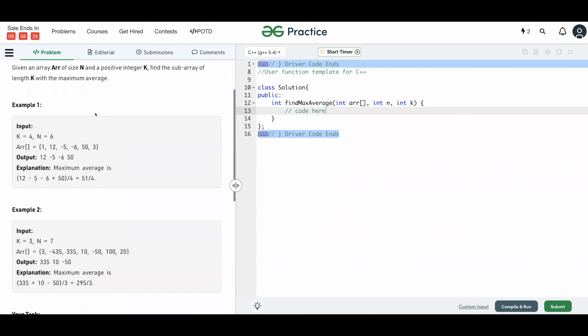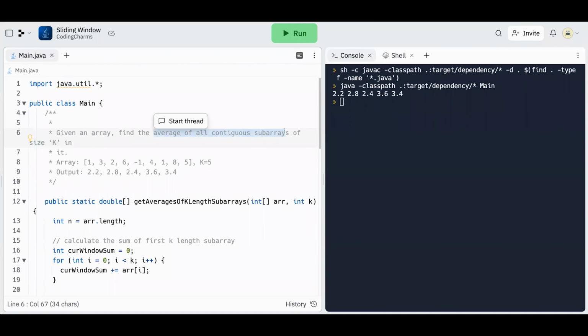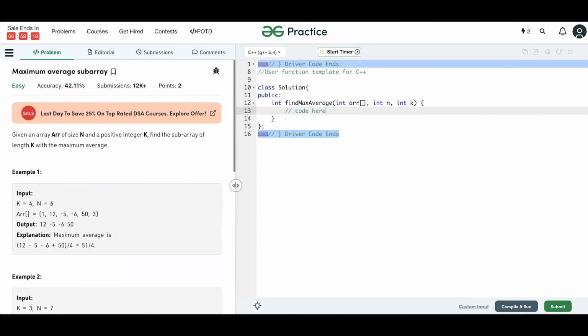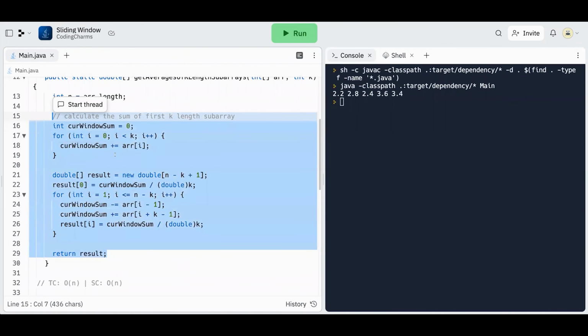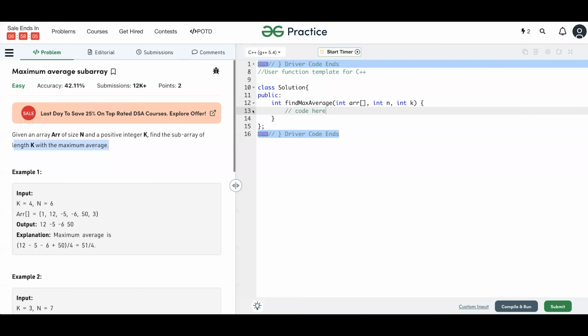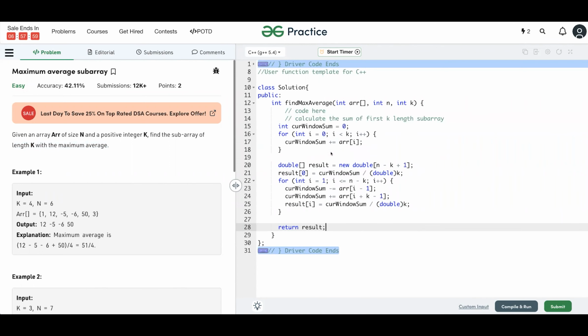In the previous video, we got the average of all continuous subarrays, but in this problem, we have to find the subarray of length k with maximum average. So let us copy this code. Let us see how we can use this code in our current problem. This is why I said today's video is going to be the extension of the previous video. So make sure you watch that video before this so you can understand the sliding window concept that we are using in today's video.